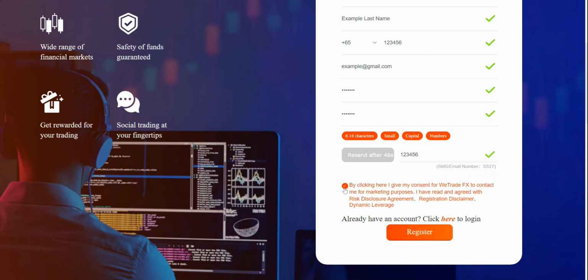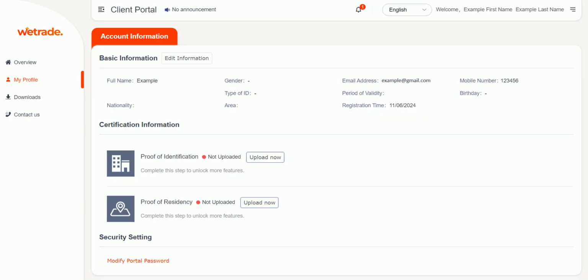Finally, you must tick the box to declare and confirm that you agree to our terms of service. You will then be redirected to your client portal.